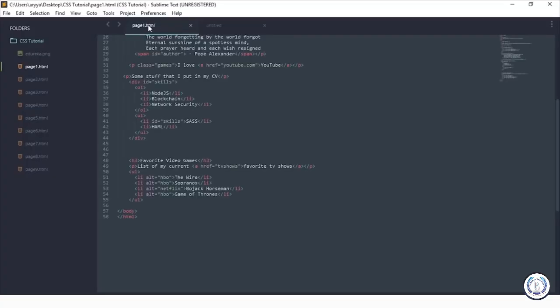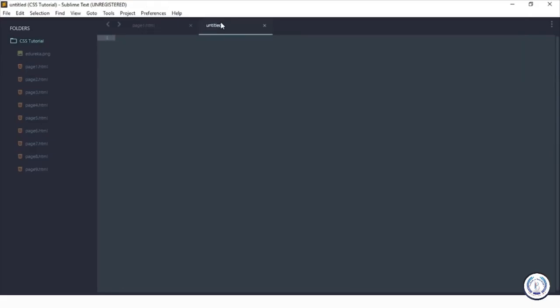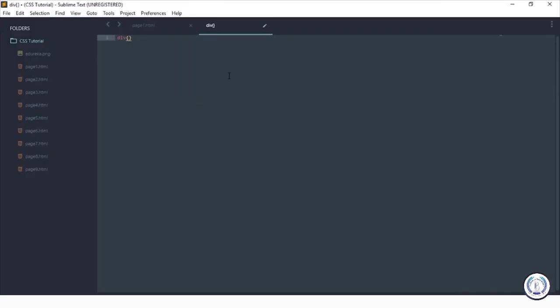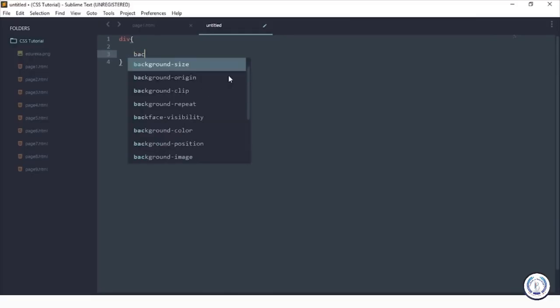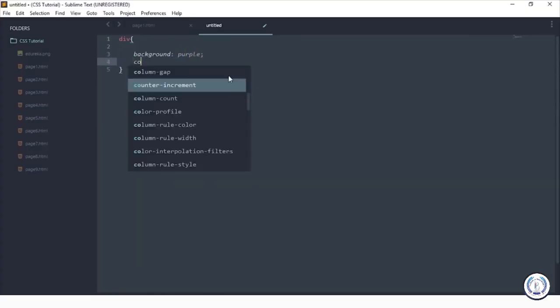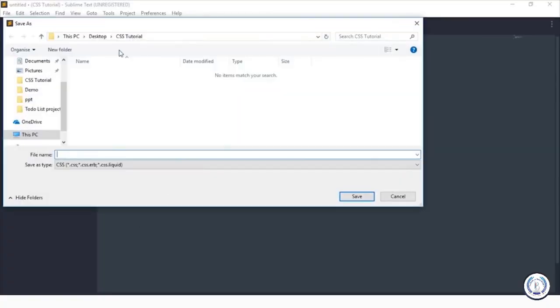Okay, firstly, let's target all the divs in this HTML. So how would you actually do that? Well, you'd say div by going selectors, and let's actually save this as a CSS file first so that our syntax is colored properly. Okay, so that's a div. So that's how you select any element in CSS. Now suppose we were to say background color, or rather just background, it'll be purple. And the text or the color of the text will be white. So now everything inside a div will look like that.